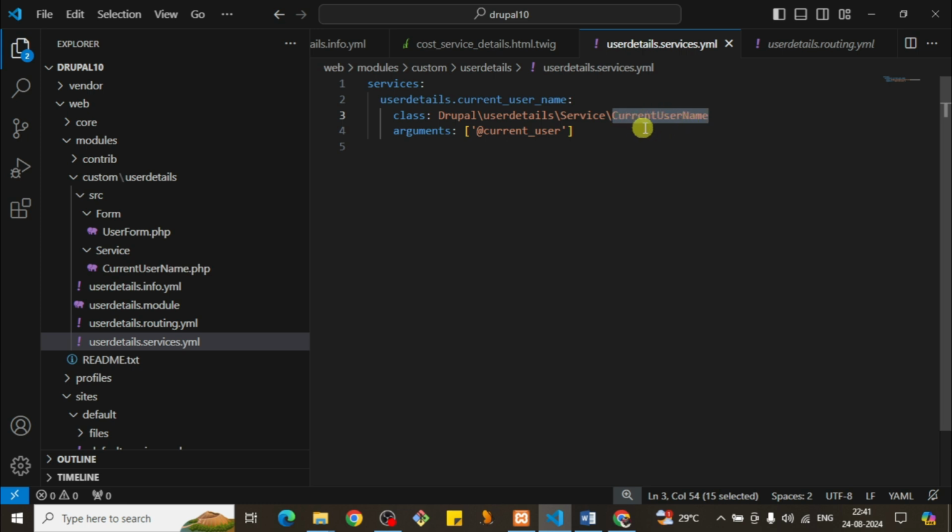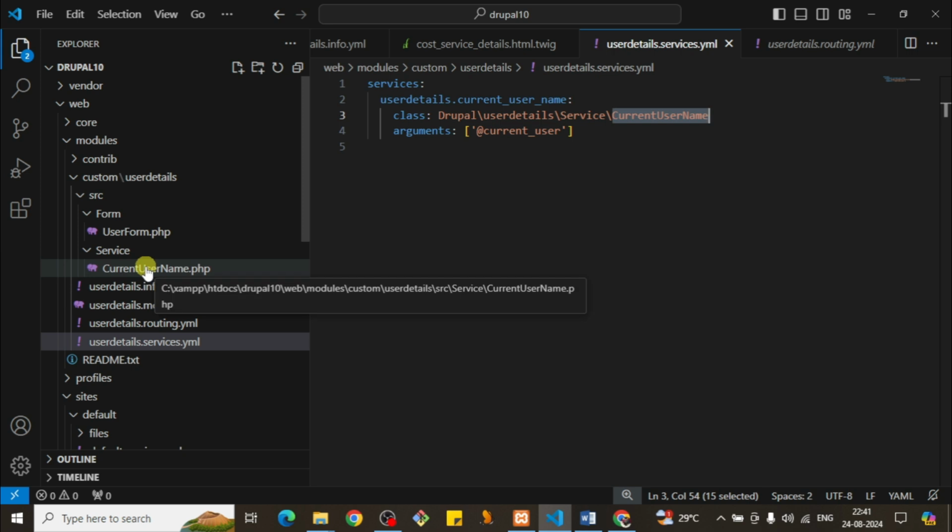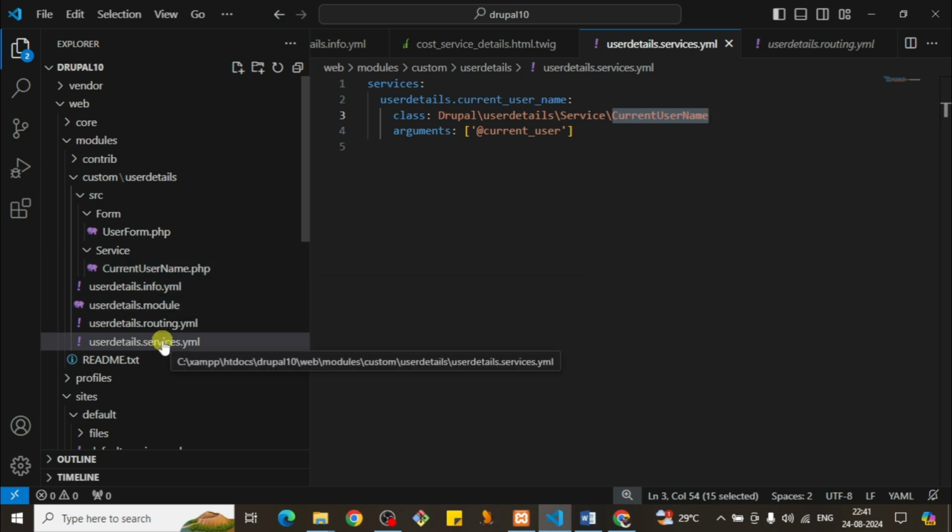And where does this class reside? That is in our second file, in the service folder. So you need to create a service folder. Inside that you can name your service file, where all the custom logic and business logic will be, which you can define on your own. And with the services.yml file, that makes two files.